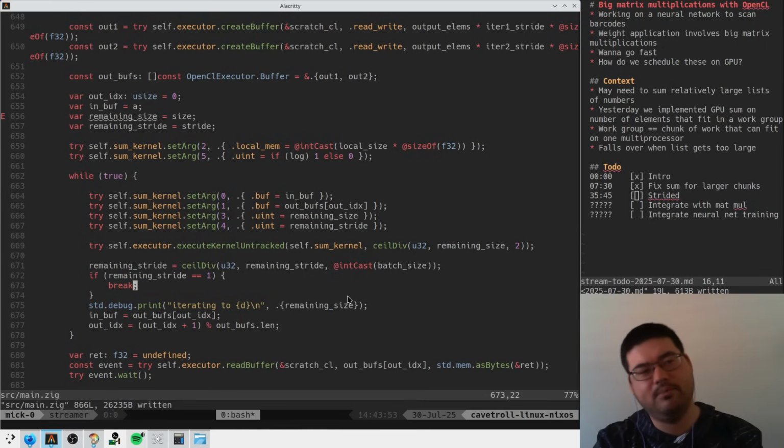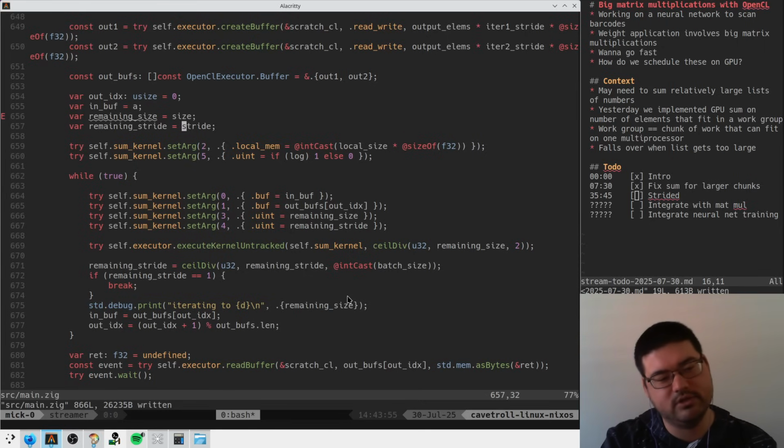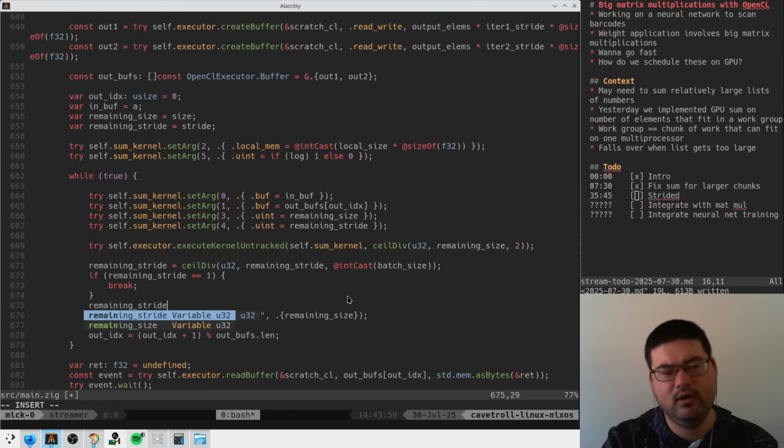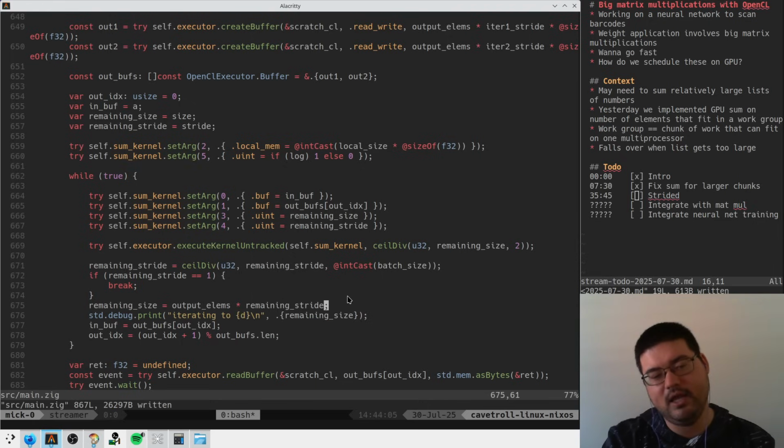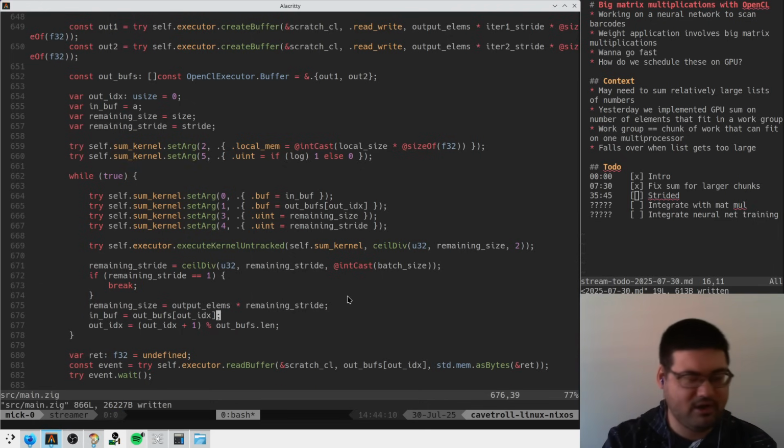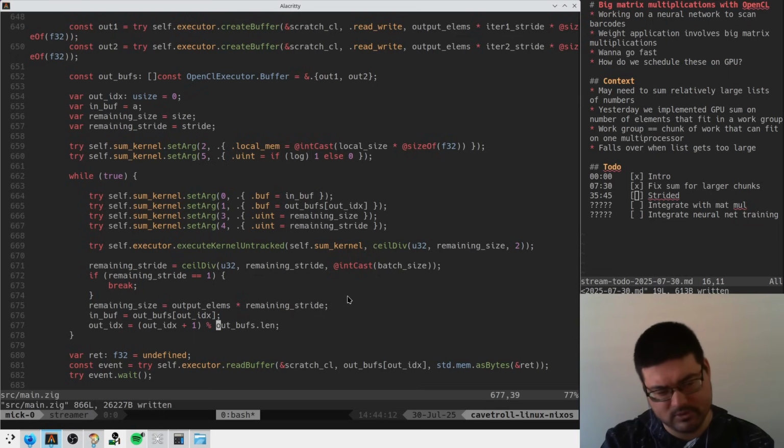Then for now, I'm just gonna return these things on CPU, which isn't great, but that's fine. And then our remaining size here is output elements times the remaining stride. How many things do we have left? In buff, we switch our input buffer, and our output, we switch our output buffer. All of that's still the same.